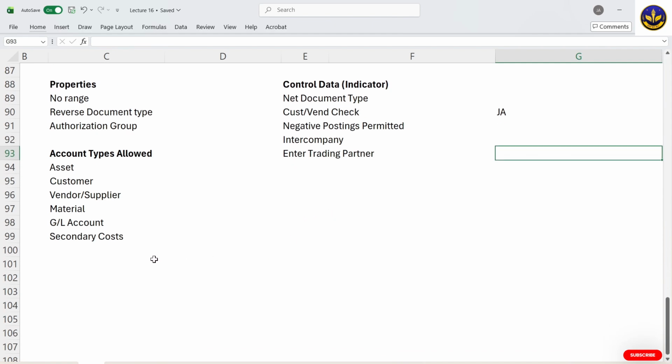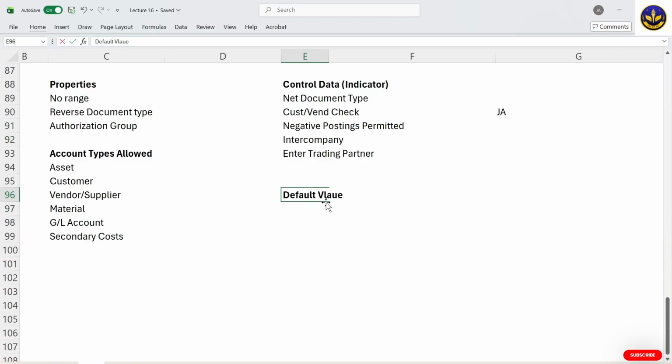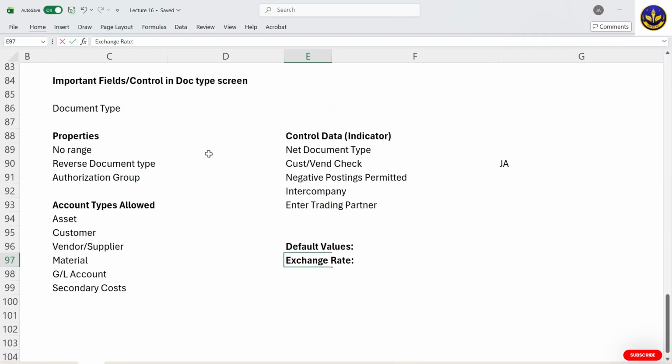Now another important subheader you will be finding is default values. Under the default values, we have the exchange rate. Here you can define against any particular document always what the exchange rate should be. Though you can give it manually also, you can default it by giving it here only.